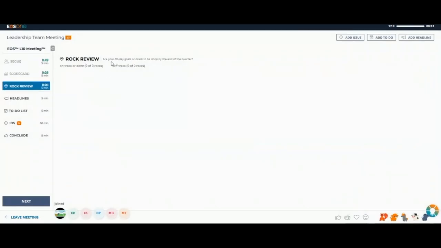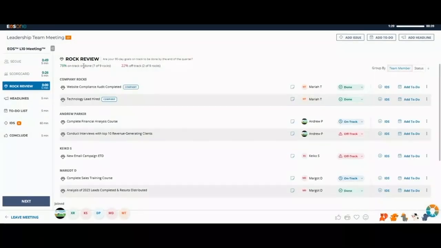In our Rock Review, you'll see we have a snapshot at the top of the percentage of rocks that are on track, were done, and those that are off track. Again, with the click of a button, we could add any of these rocks that we want to discuss to the issues list to be addressed in IDS.